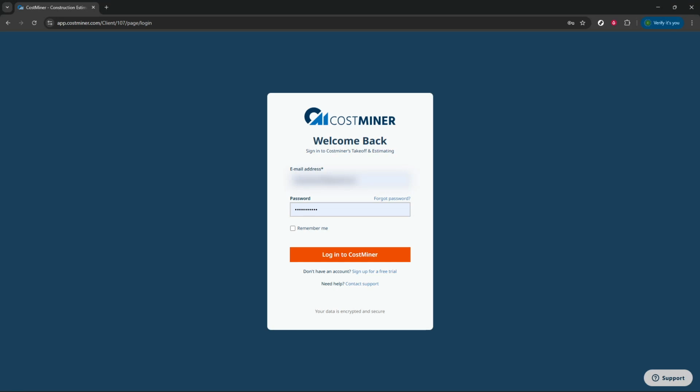In today's video, I'm going to teach you how to organize documents in CostMiner. CostMiner is a powerful tool that offers construction professionals a streamlined way to manage their estimating and takeoff processes. It's an intuitive platform that enhances efficiency and accuracy, but like any tool, the better you understand it, the more you can leverage its full potential.